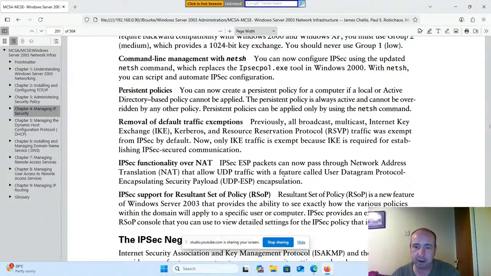IPsec functionality over NAT. IPsec ESP packets can now pass through network address translation (NAT) that allows UDP traffic, with a feature called User Datagram Protocol Encapsulation Security Payload (UDP ESP) encapsulation.